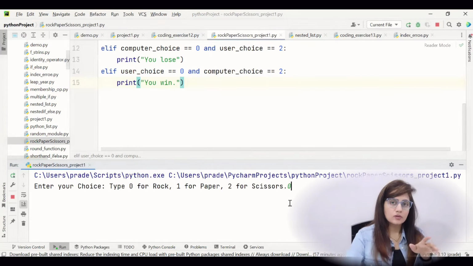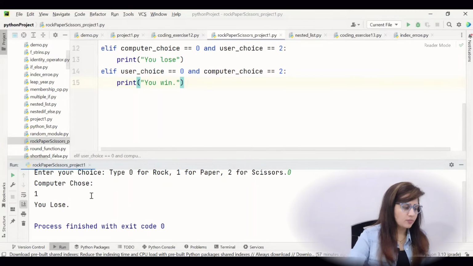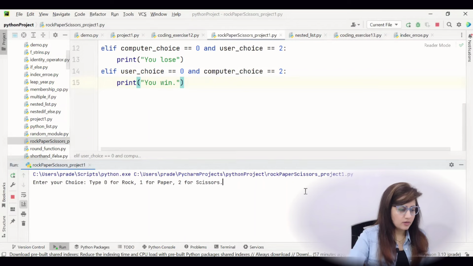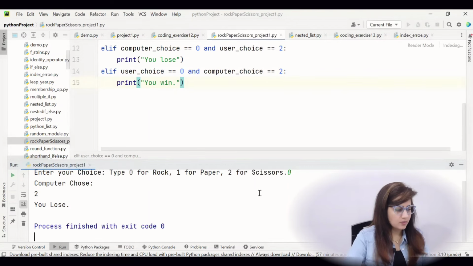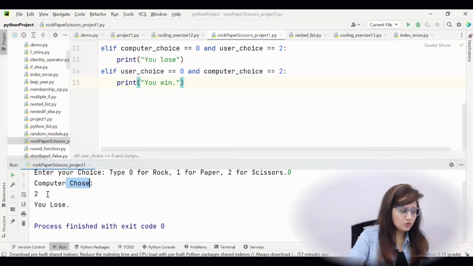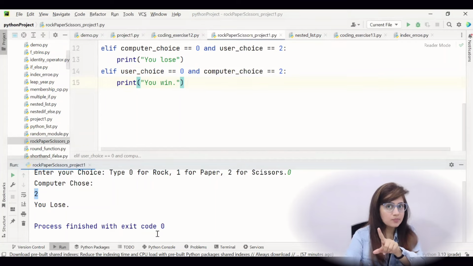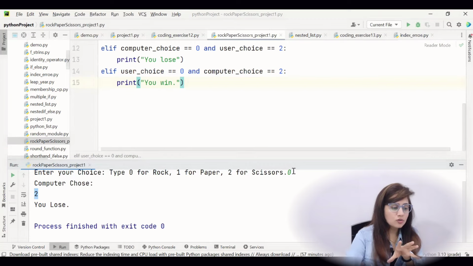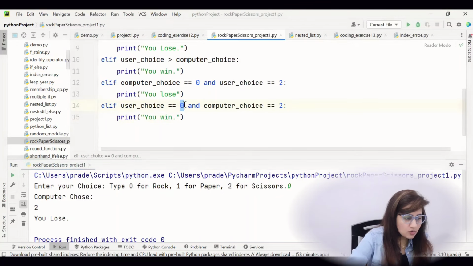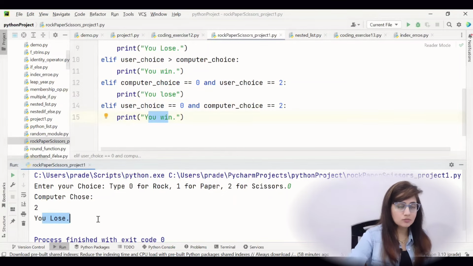Let's check for another thing. If I am choosing 0 and again computer chose 1, so you lose, fine. If I am choosing again 0, now see, I have chosen 0. 0 means rock and computer chose 2. 2 means scissor. So who is going to win? Rock wins against scissor, right? I have chosen rock, so the user should win. So it should give the output you win, right? Because user choice is 0 and computer choice is 2, it should give output you win, but it is telling you you lose, means there is something wrong in this code.